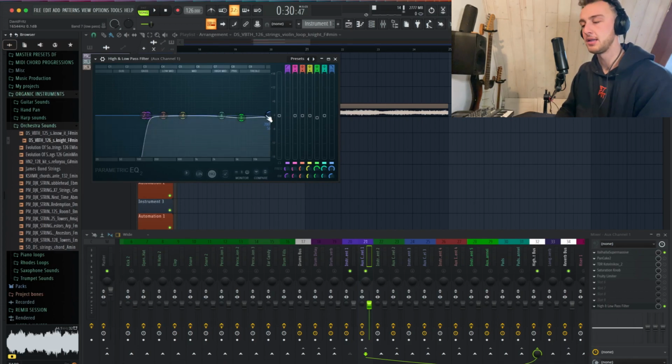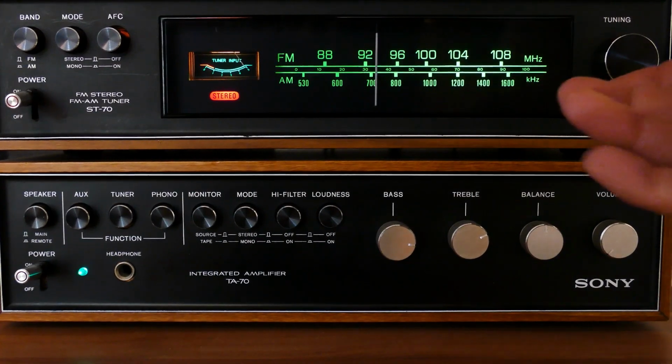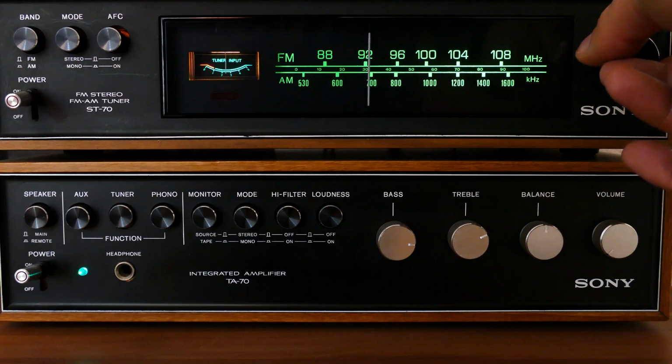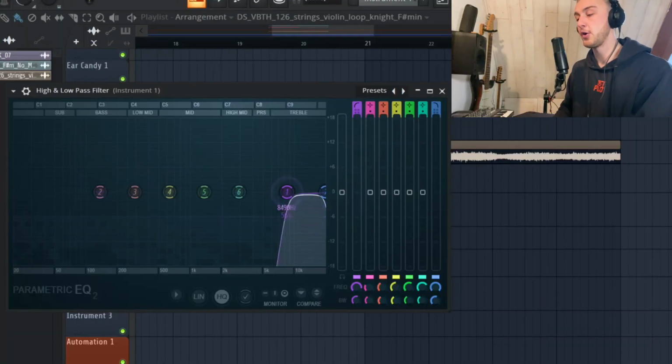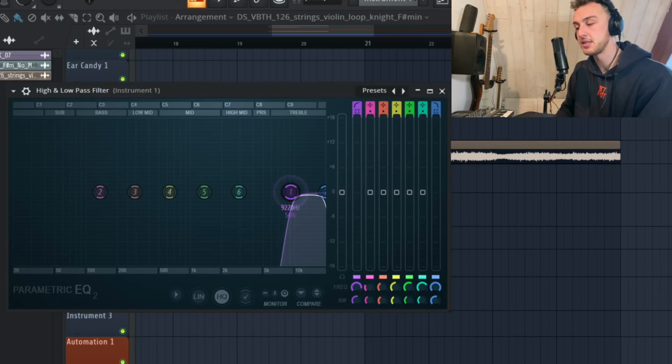The reason why we're cutting the highs from this instrument, for example the strings or any other element, is because we want to create more space for the hi-hats to punch through, to have this shiny top end for the hi-hats. As you can hear, the frequency information up here is absolutely unnecessary. You can't really hear it and it doesn't really make a big difference.